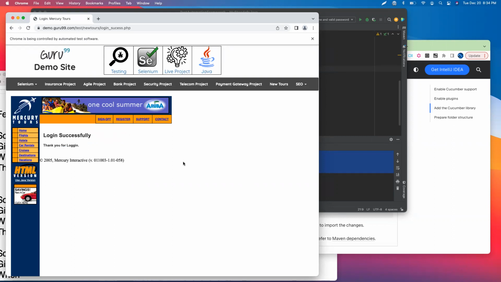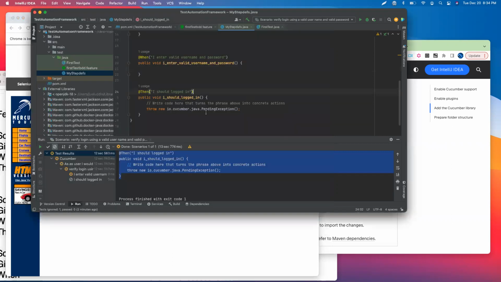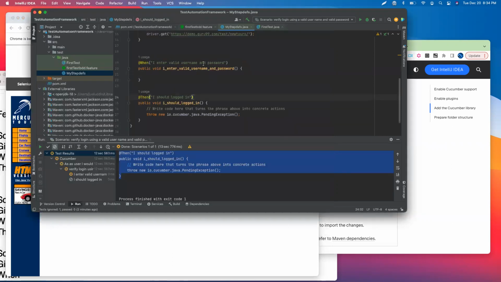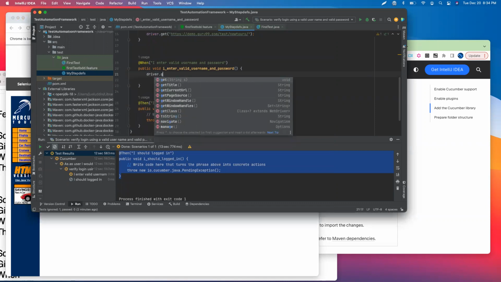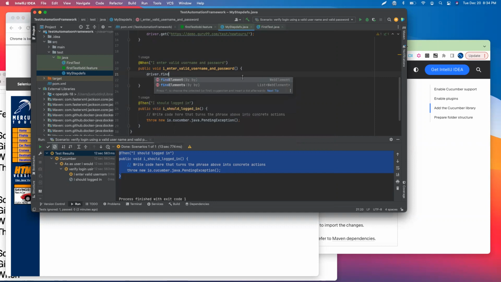So I got the login username and password, which is good. So now that we have this, I will now see where it says valid username and password. How do I know it's valid? Because I just created it and it's working, and we tested it manually to make sure it works. So the next thing is I can say driver dot find element, and I can say By dot something.